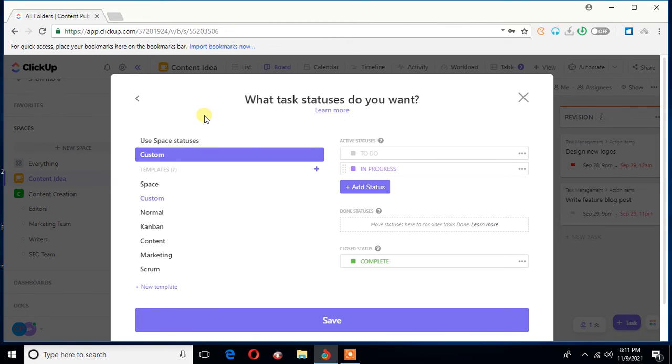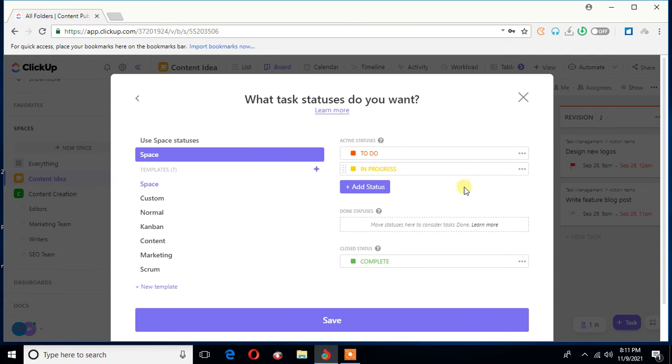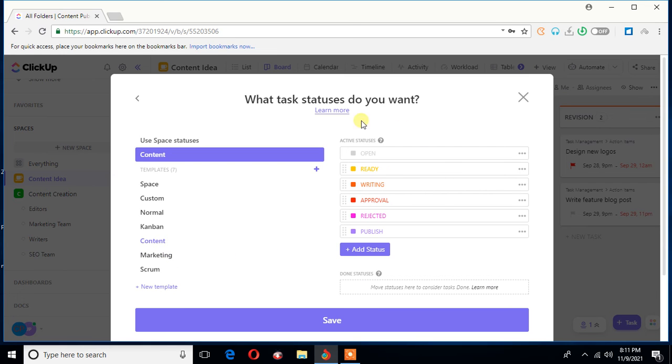All I have to do is click the custom tab, and here you see there are a few templates of statuses. This is the normal template. As you see, when I click any particular template, changes occur here. Just look at this. See, changes have occurred, because in the marketing template of statuses, these are the statuses. If I click content, it changes a little bit. If I click Scrum, it also changes a little bit.